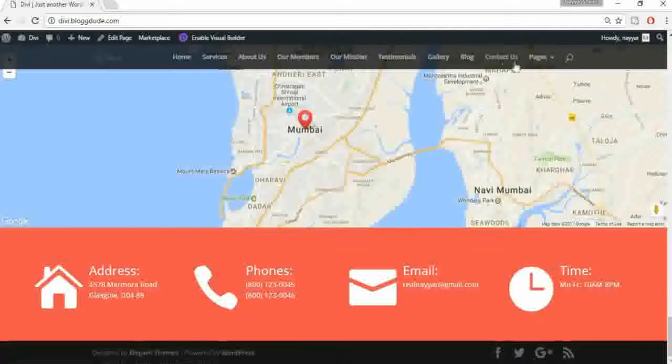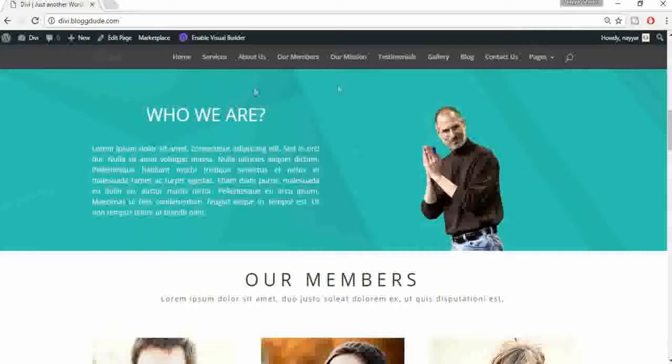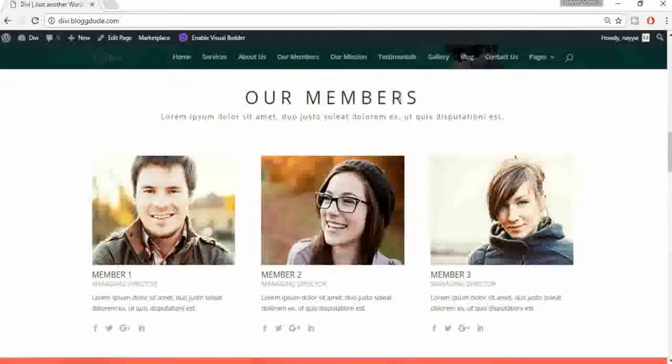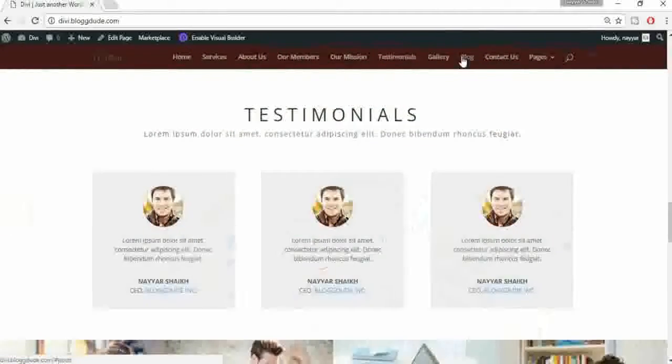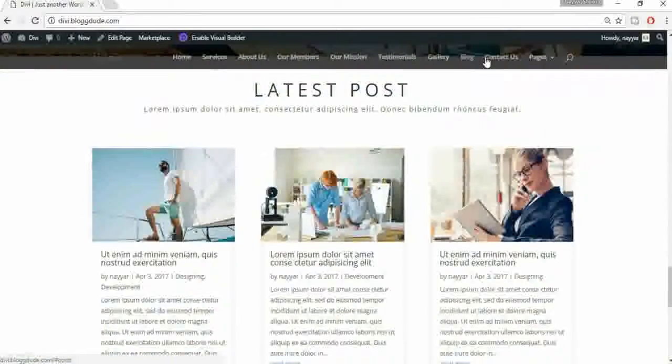For example, as you can see over here, we have our menu bar. So when we click on about us, as you can see, we are redirected on the same page to a different section, which is the about us section. Then when we click on our members, we'll be sent to the our members section. Similarly, when clicked on testimonials and blog, we'll be sent to different sections.